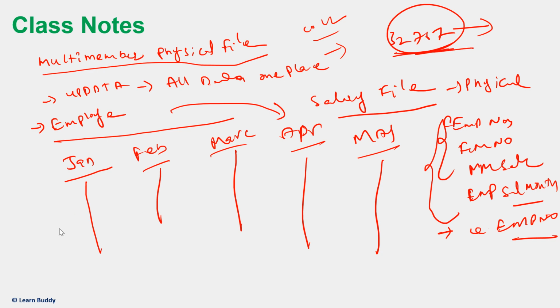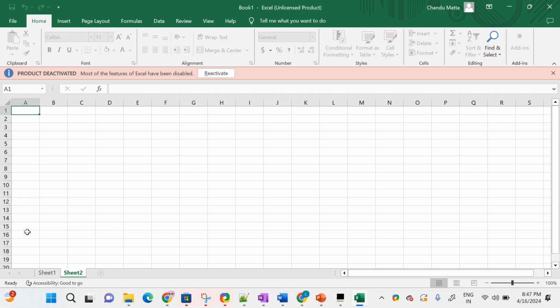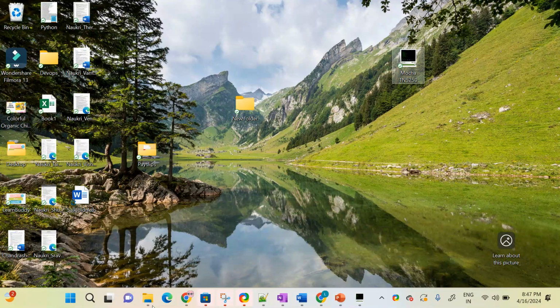Okay, so now we will check how to add the members. First of all, how we can check how many members are present in my physical file. What is a member, how many members, then how we can add the members. Those things we will see, and we'll make one salary file and add these members. So this thing we will do. Let's go and open the AS400 session.